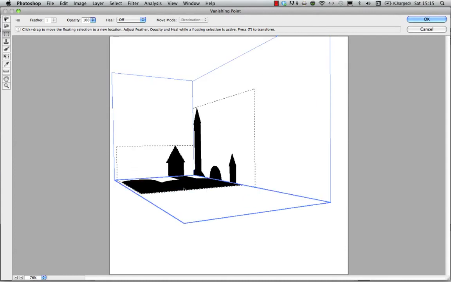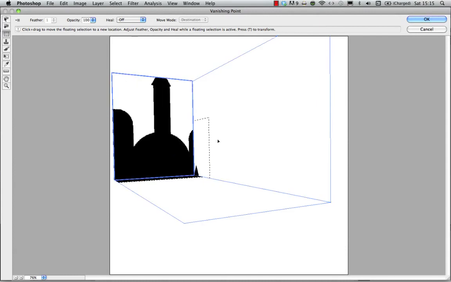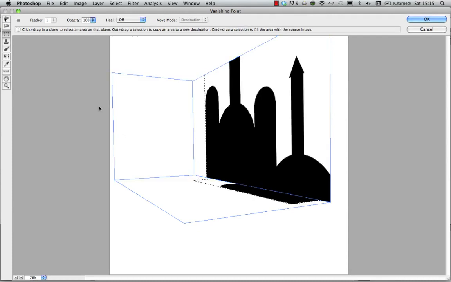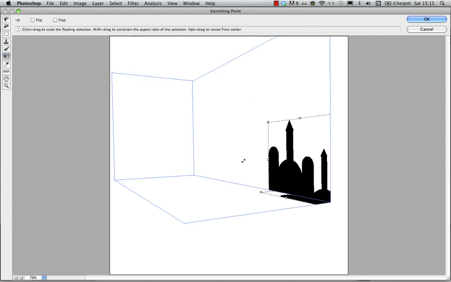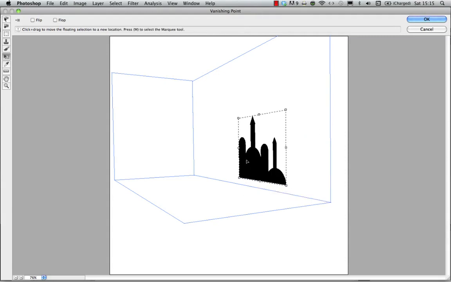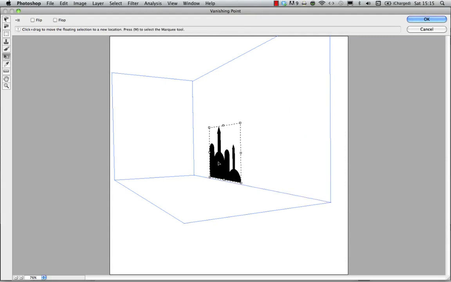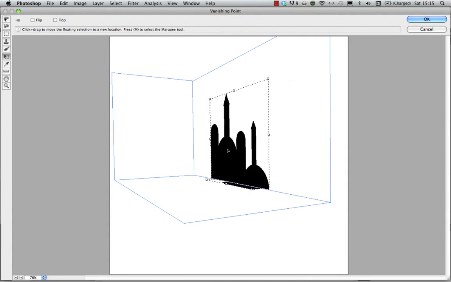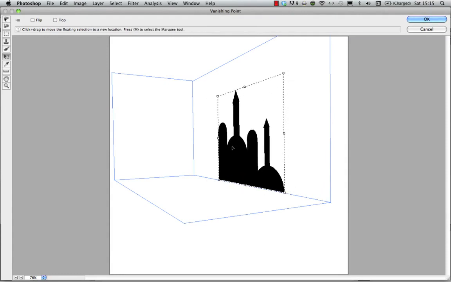And you can see I can move it on the bottom, on the left, or on the right plane. And I even have a free transform tool here to make it smaller. So I hold down Shift while I'm making the change on the size. Okay, and I can easily place it here on this plane. So now I can see it in perspective.